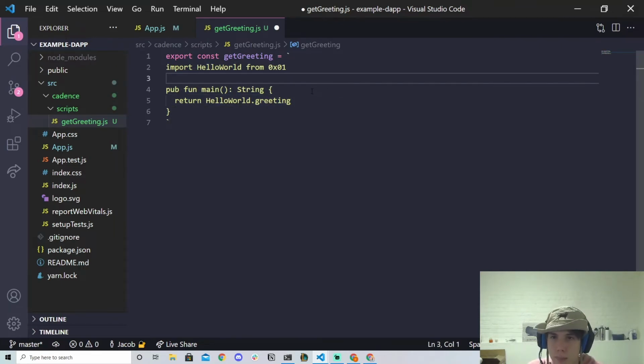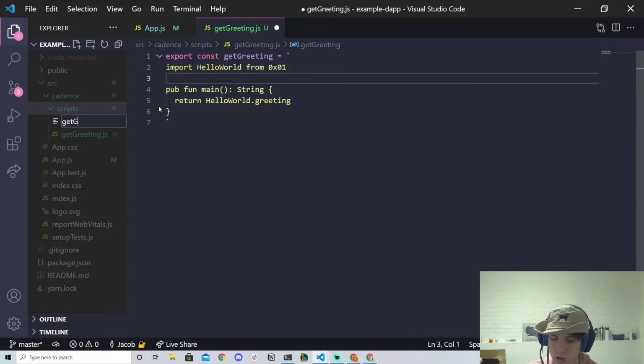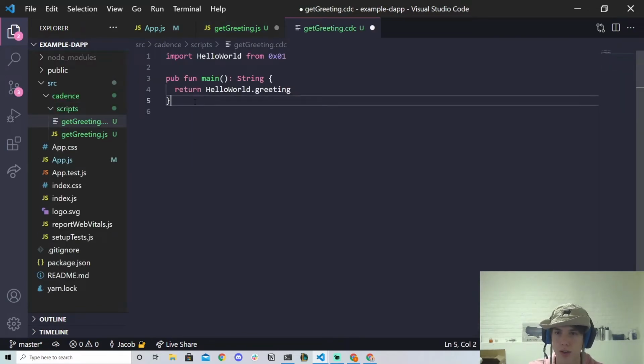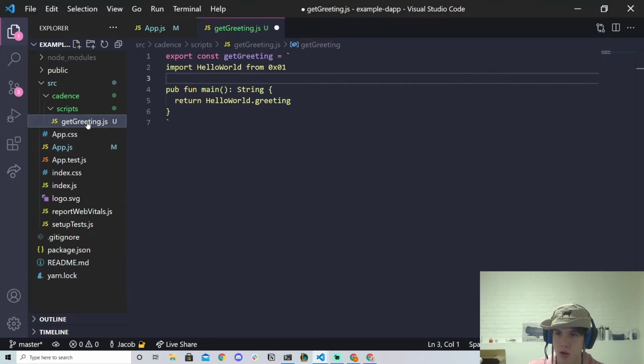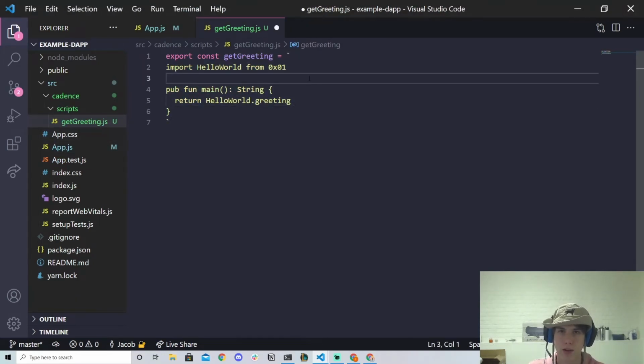here. So if we wanted to, we could have a .cdc file, and I'll show you that right now. We could do new file. Let's just do get greeting.cdc. We could copy and paste our code here, and you'll see it'll give us the syntax highlighting and stuff that we would normally need. But this isn't how you actually submit the script to the blockchain. It won't work if we try and do this. So we actually have to delete this, and let's go back to here. And I'll show you why we have to wrap this in backticks in a second.